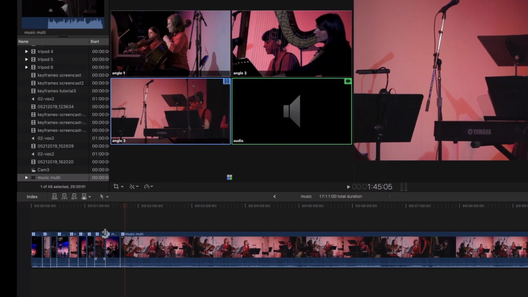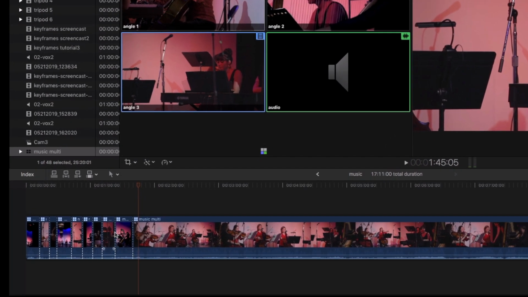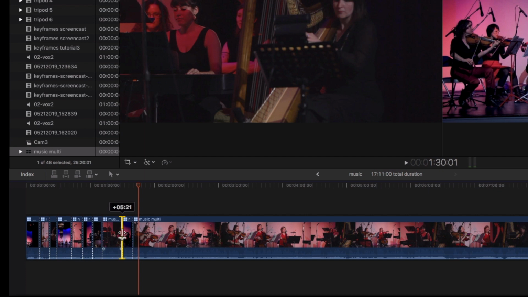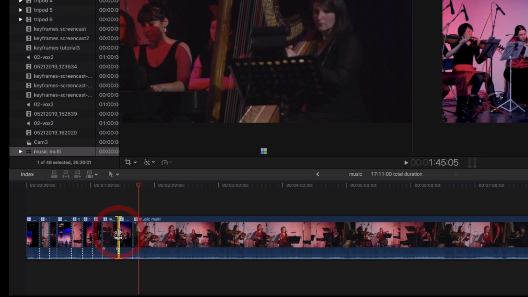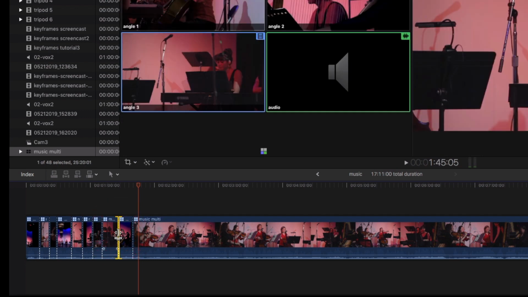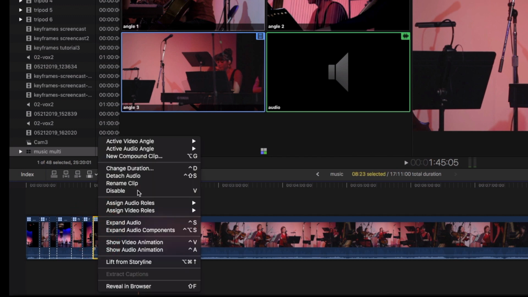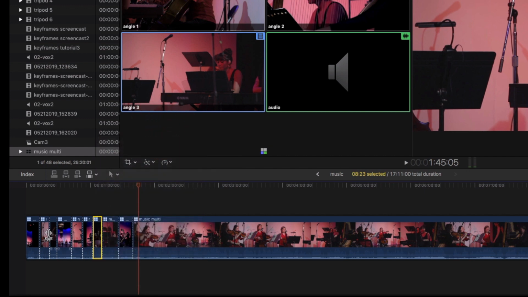Now, if I want to make some refinements to this, I can grab an edit point in the timeline. I can push or pull to reveal more of one angle, less of the other, to make more refined choices of exactly where I cut between cameras. I could also right-click on one of these chunks from a different angle, and the first item that comes up in the resulting menu is active video angle. It shows me which one I'm currently looking at. I could switch to a different angle at that point. So you do have a lot of flexibility in refining your edits even after you make a live cutting pass in Final Cut.